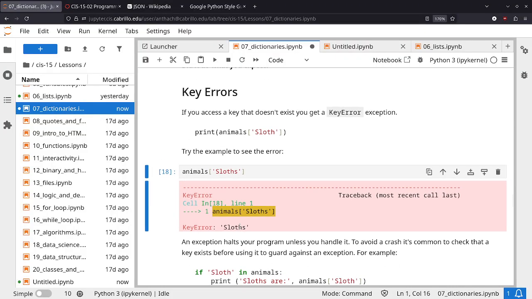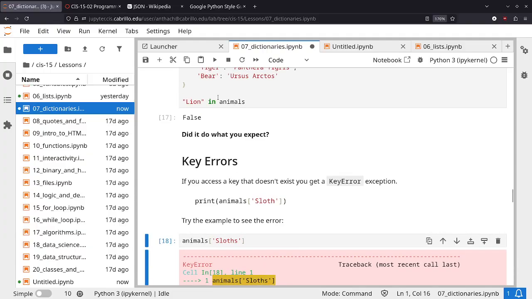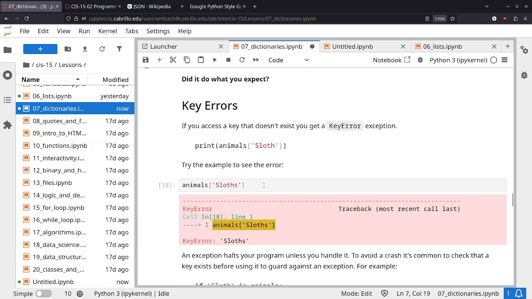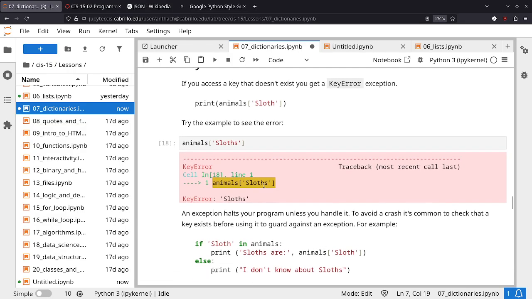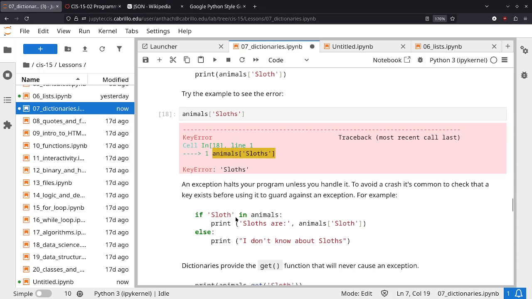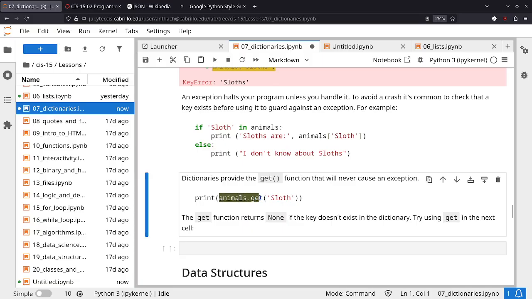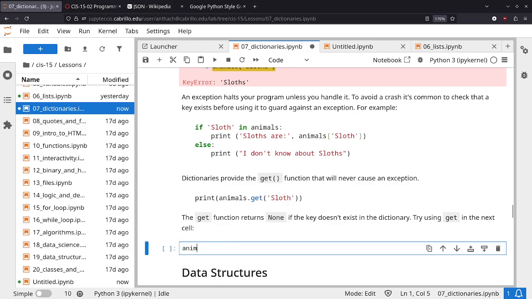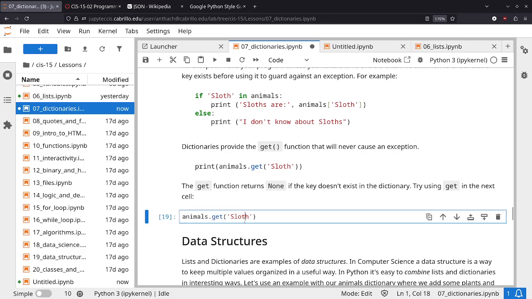One way we could avoid this is by checking if it exists in it first. Or you can actually just use a dictionary function. The creators of the dictionary provided us with a function called get. This is a class function, meaning it's going to use these parentheses instead. So animals.get sloth. This is not going to give us an error.